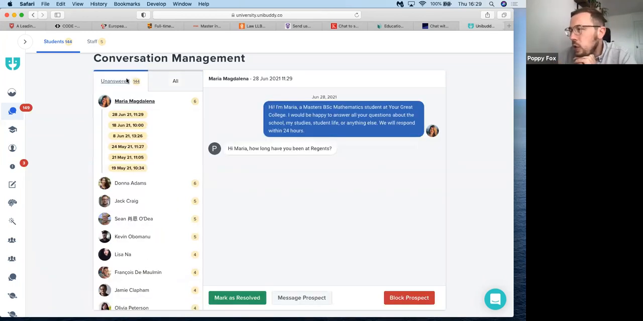Similarly, you can see any unanswered inquiries. Any messages that haven't received a response will be flagged on the dashboard. And this is, again, really, really important. You want to know that your prospects who are reaching out to your ambassadors are not only receiving accurate responses, but they're receiving prompt responses. So anything that goes beyond 24 hours will be flagged on the dashboard.